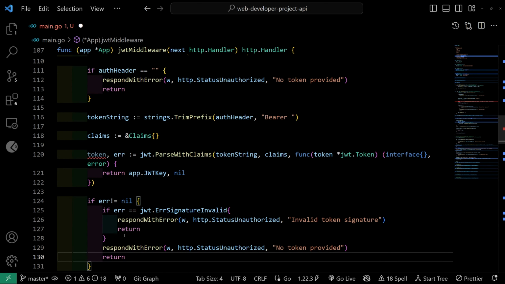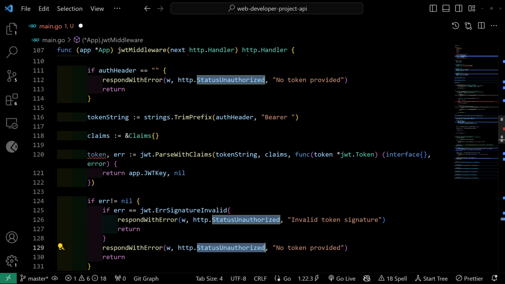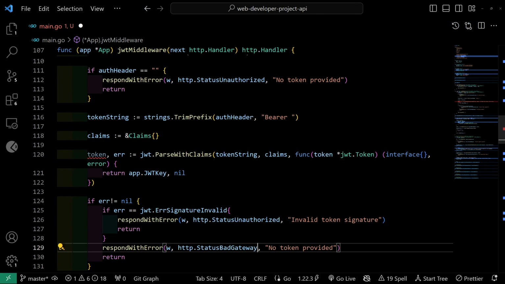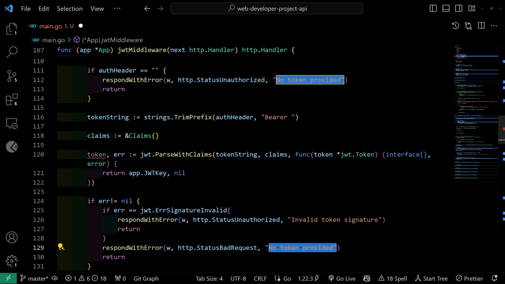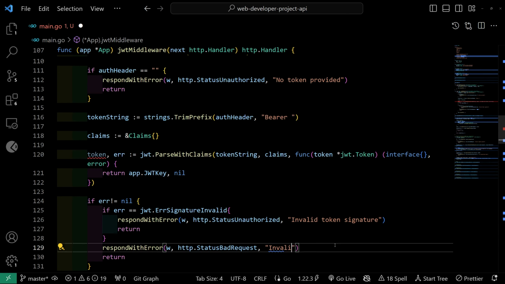Otherwise, we're going to respond with an error, HTTP status bad request, right? Oh, bad, status bad request. There we go. And we're going to say just invalid token, right? Because the error is still that it's an invalid token, but we don't know exactly what it is. So we'll say invalid token.